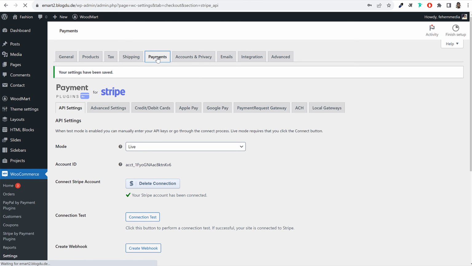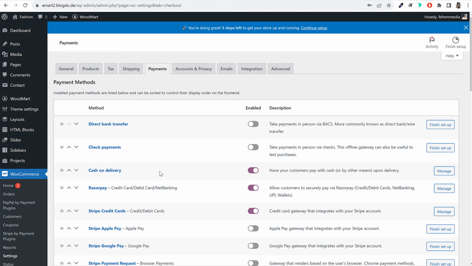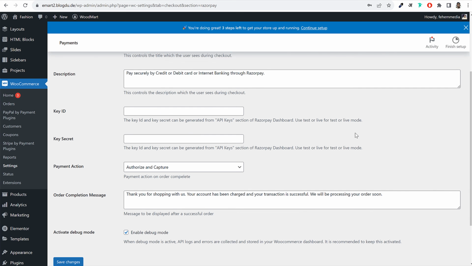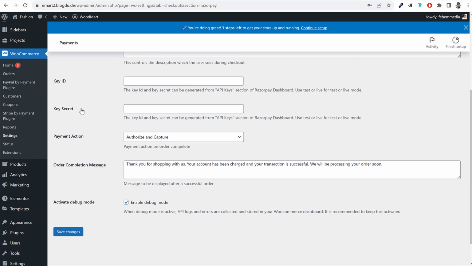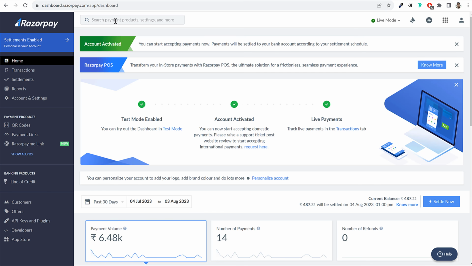Now let's again come back to payments, and let's see how we can connect Razorpay. Now on both these options, PayPal and Stripe, it is automatic. Razorpay, we have to do it manually. So click on Razorpay, and we have to enter the key ID and key secret manually. So what I'll do is I'll go to razorpay.com. In fact, I'll go to dashboard.razorpay.com, log into my account.